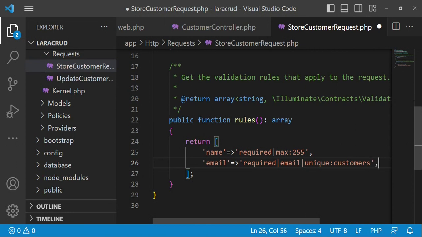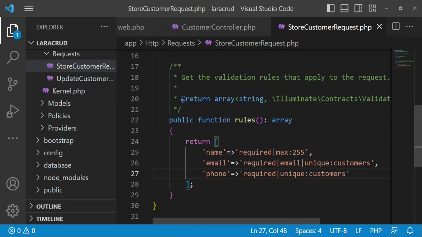Then we will put a comma and also talk about the phone. And since the phone, we also just required it to be a string, we can say required. And because it is not possible for somebody to have the same phone number as another one, even this one we can have as unique. And then unique in the table of customers, like that. If everything is fine here, then after this user has been validated, we can go ahead to save.